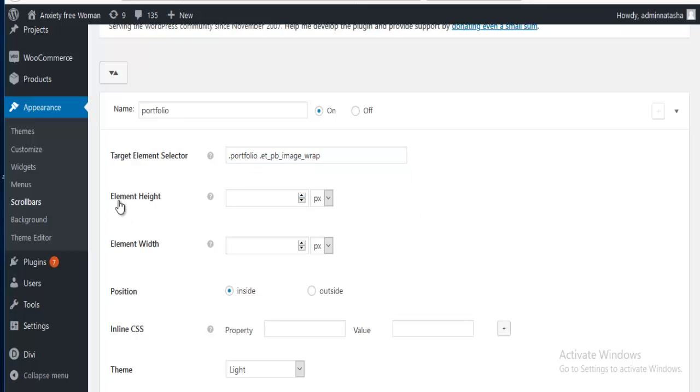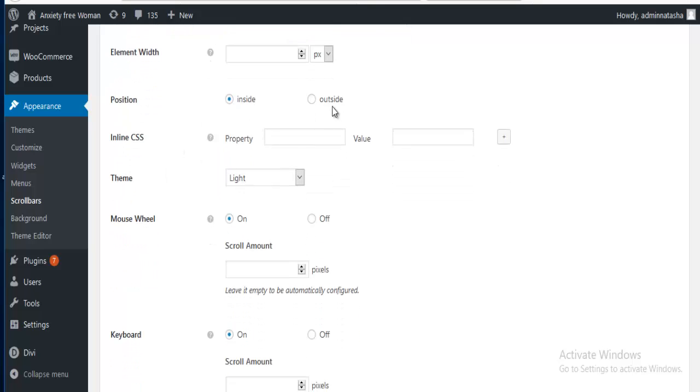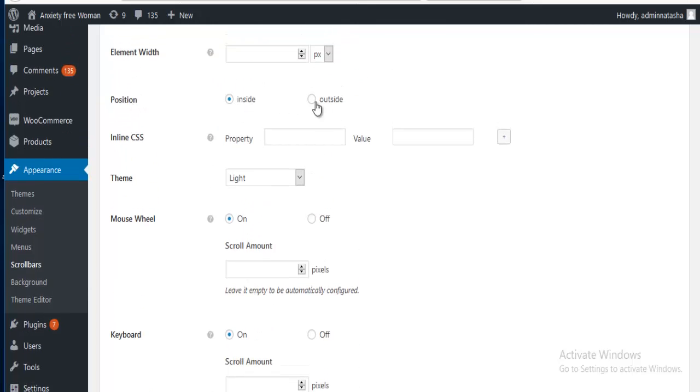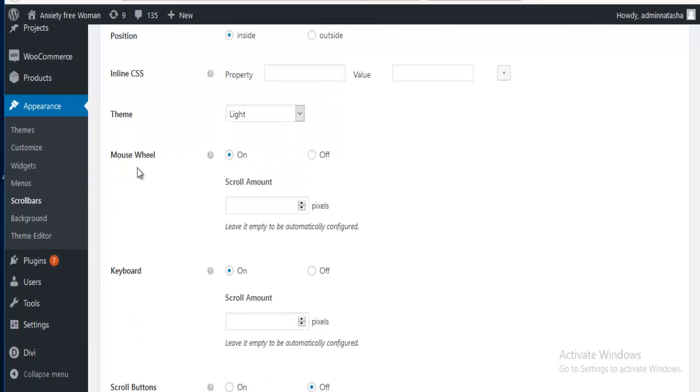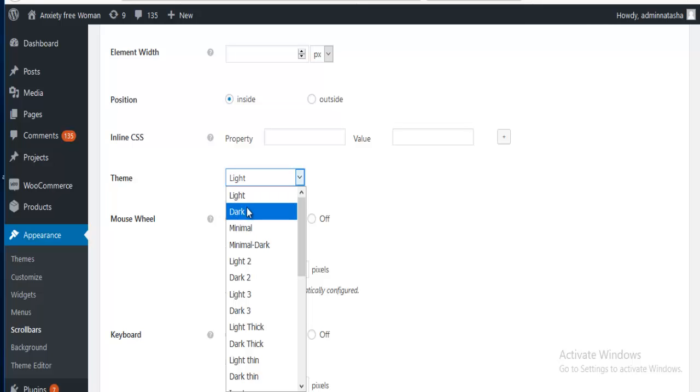Okay, so here we have to add element height. So we are just going to our height to, let's try with 250 pixel. And we can set also width. So for now, I'm just skipping it. And others, here is more many options here to customize it, and just keeping it same here for now. Position you can set inside or outside for the scroll bar, and here I can change theme style. So here is light by default, but I like here to go minimal dark option.